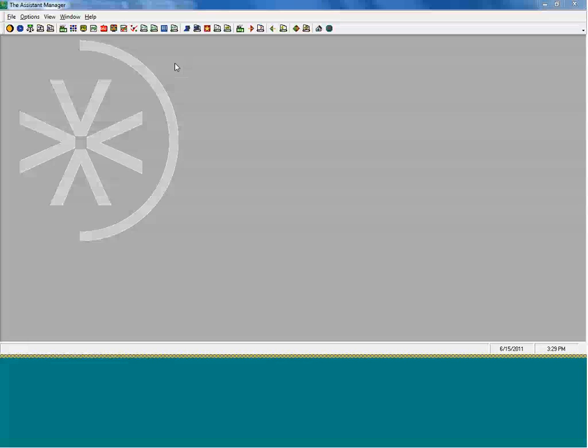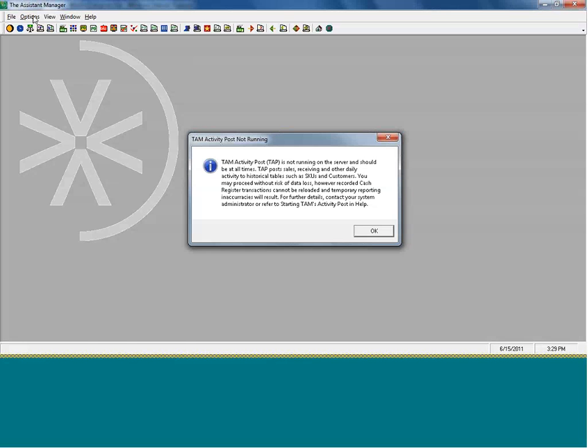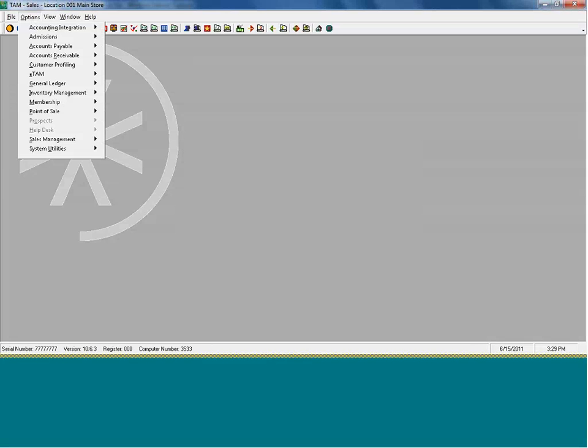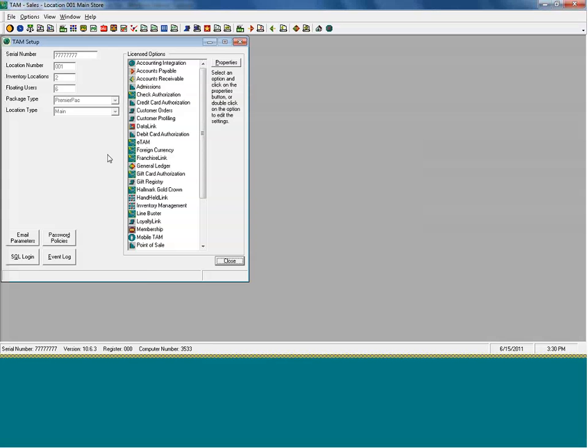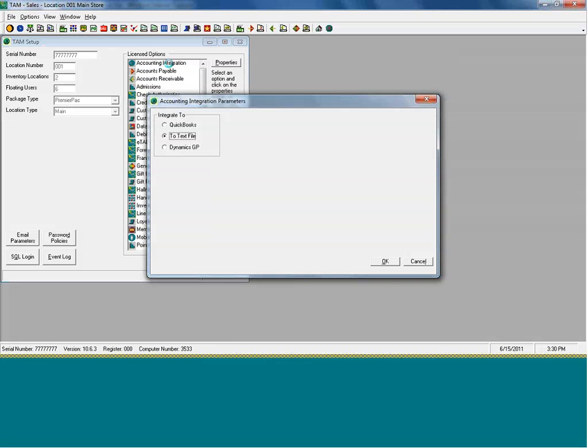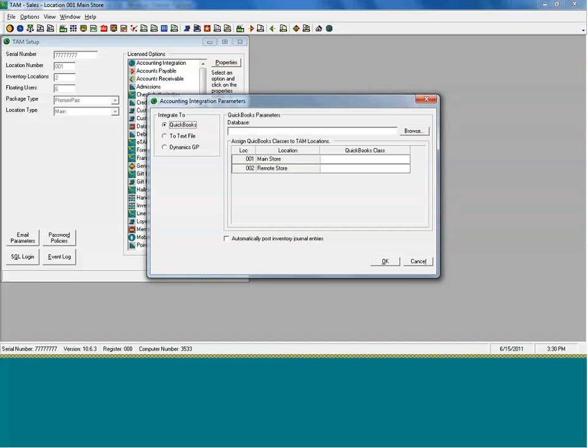Now, you'll notice here that the first thing that I want to show you is that you have the capabilities in TAM to indicate and set up the interface. It's through the setup program, and we're going to go right into accounting integration. You can indicate whether you're doing a third-party text file export. That's if you're not using any of our partners. If you're doing a QuickBooks integration, you can indicate that and fill in the necessary data that you need here.